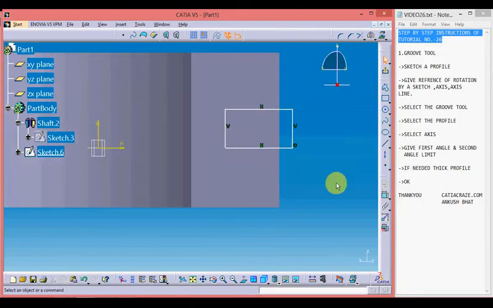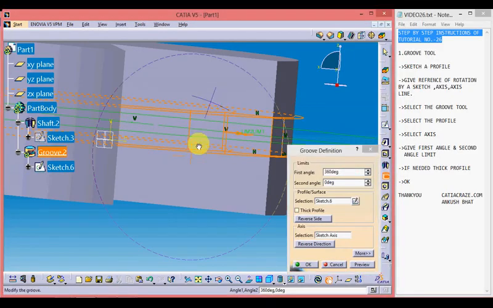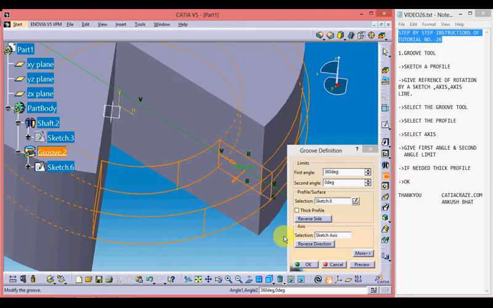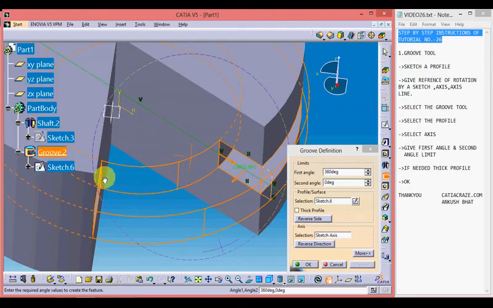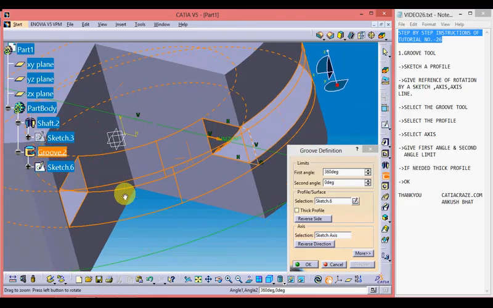Just double click on the sketch to give the reference. Select the axis line. Just give the reference as this axis. We can draw the axis line here. So in this type of reference, we don't need to select the reference here. By just clicking onto the groove, it will create a groove along that axis which we had sketched. We can preview it. So we can see we have created a groove along that reference axis line.